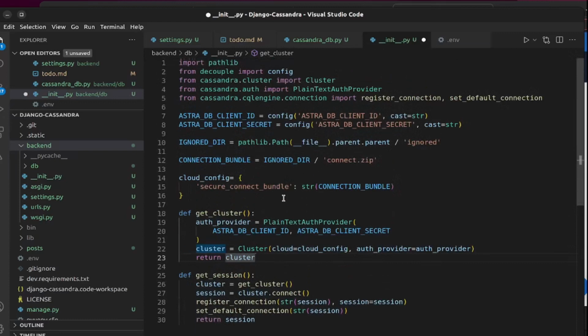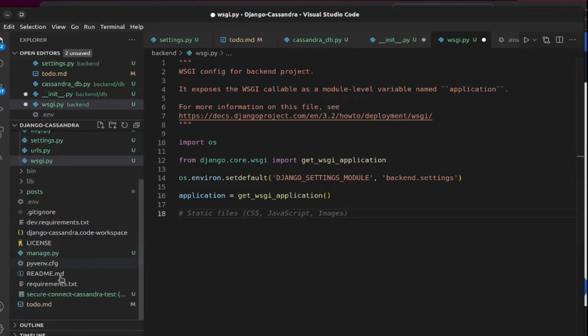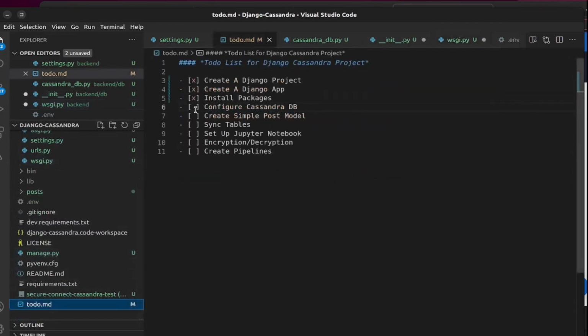So this is our connection.py file. Now we should go to wsj.py. Here's where things are going to happen. Now let me go to the todo.md, configure Cassandra DB, and then we still need to make this change.